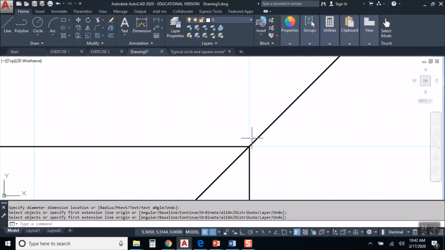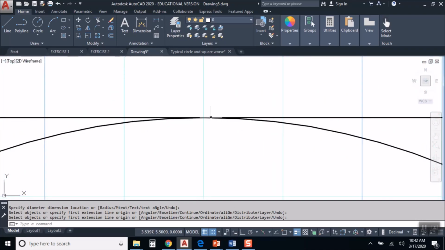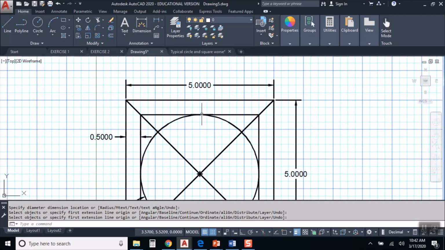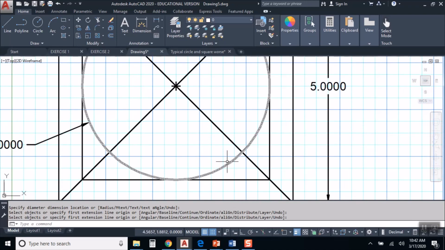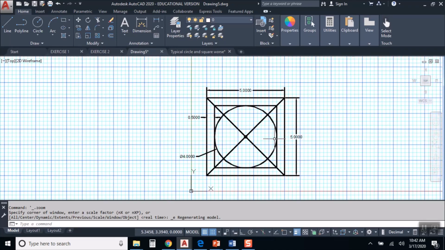If we zoom in, we see everything is intersecting perfectly. We see the circle is touching the other line perfectly. No gaps, no worries, everything looks super duper. All right.